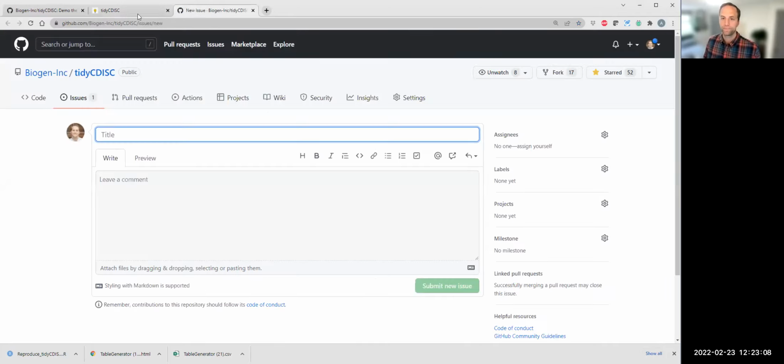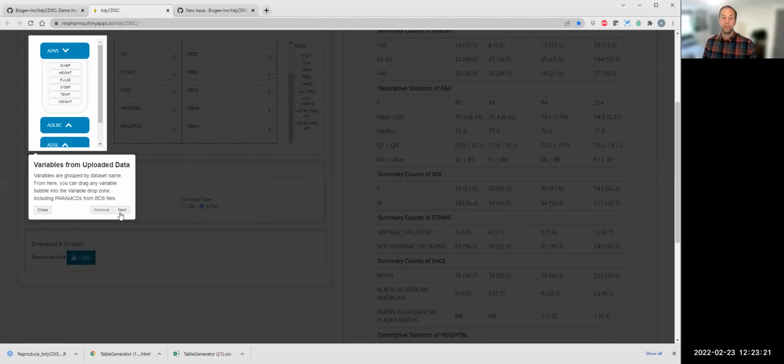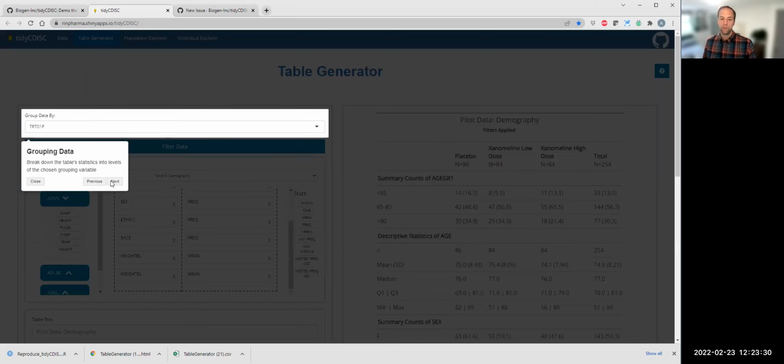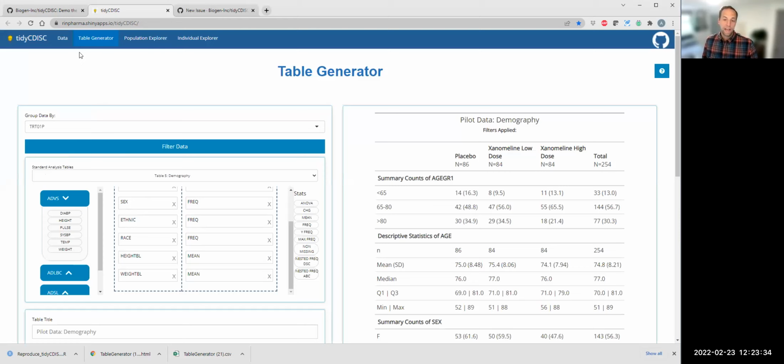And lastly, I just want to note that we have these cool little question marks all over the application. Whenever you're feeling stuck or you don't know how to use the application, you can click on that, and it'll bring you through a guide about what each element of the user interface does. It'll literally bring you around the app, showing you thing by thing. And that exists on all tabs: the data tab, the table generator, and population and individual explorer too.